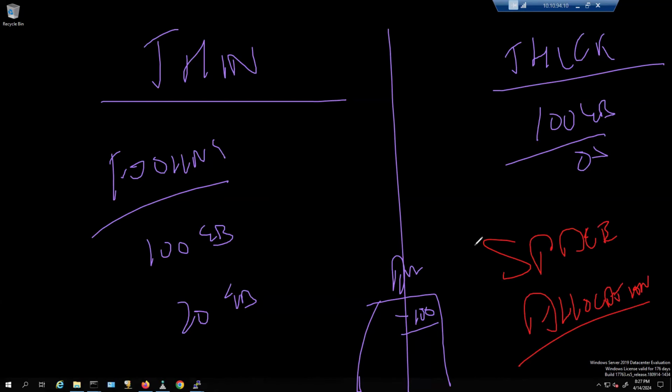In a thin drive, the space is not allocated upfront. It will be given to you as you require. So for example, you have to use 20 GB, I gave you 20 GB. You need another 5 GB, I'll give you another 5 GB. You need another 10 GB, I'll give you another 10 GB. So in a thin drive, space allocation will happen as per your requirement.